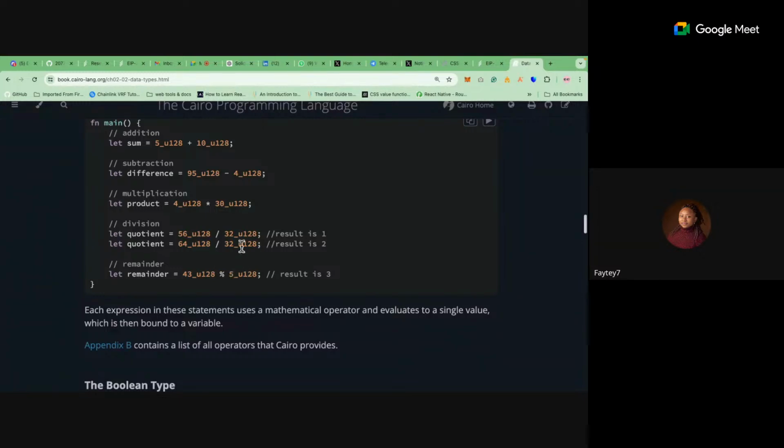But what is going on here is that when you do division, division only returns how many times the process was successful. That means how many times 32 could go into 56. It will not return the remainder. That is what is going on here.